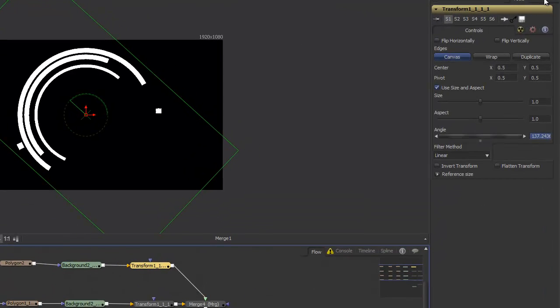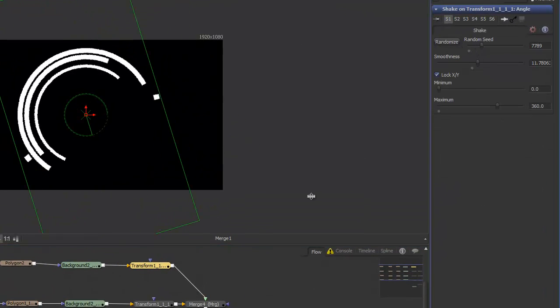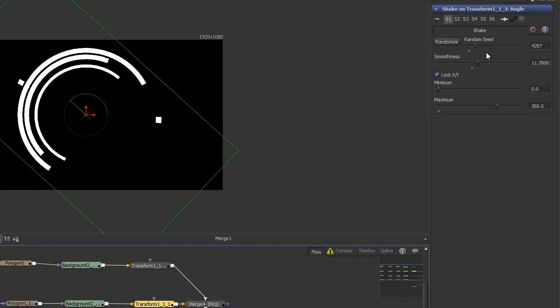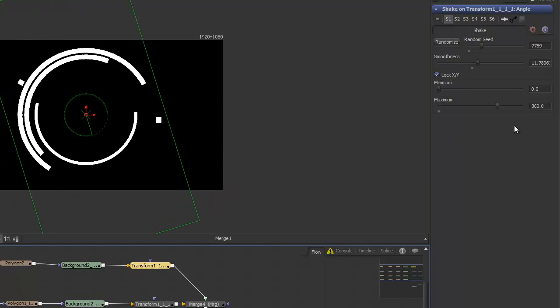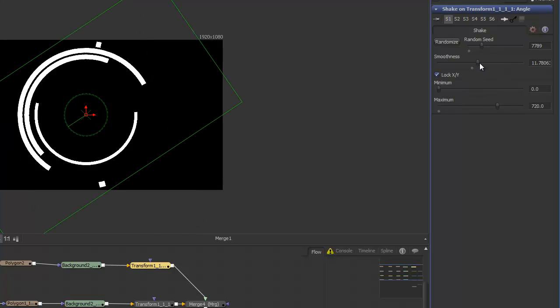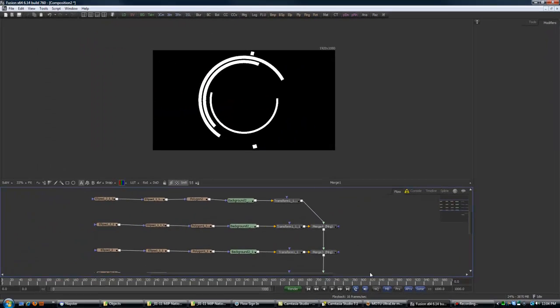Back to our transform node, modifiers. Let's make sure we change the random seed here a little bit on some of these, so we know that they're going to be moving here. I'll change this to 720. And let's take a look at what we got. Pretty cool, all off a very easy to use modifier.